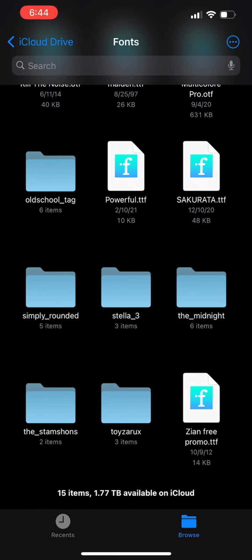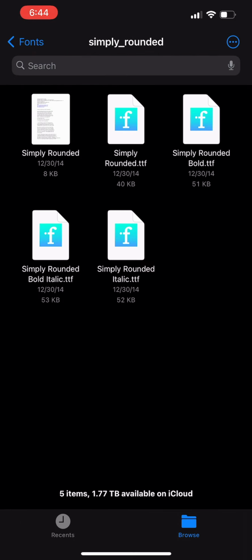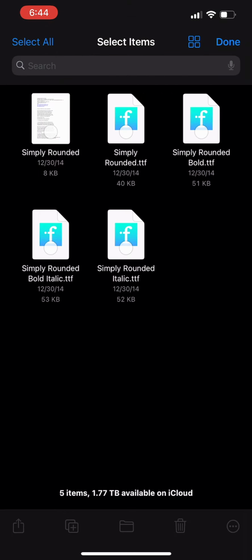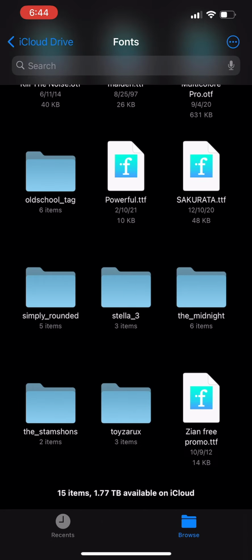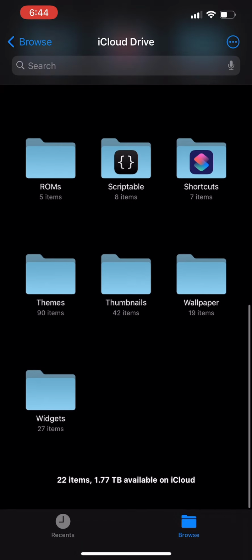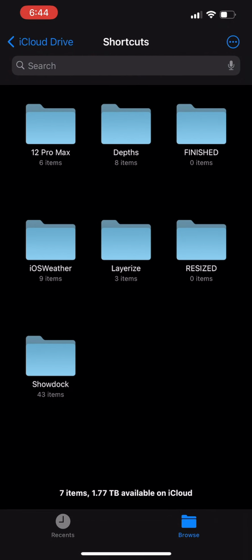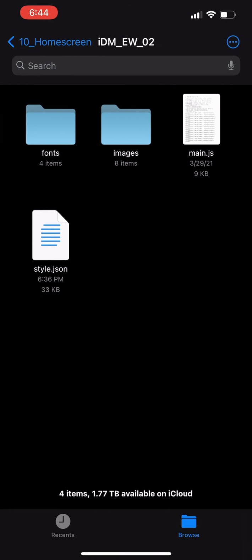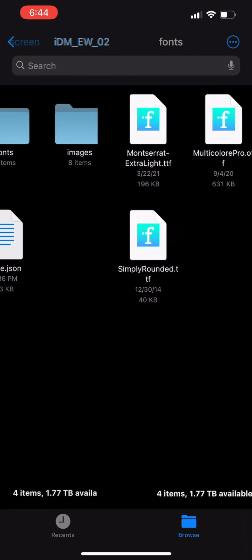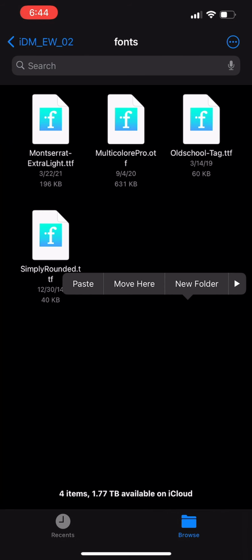So again, everything you do, you just got to really pay attention to. We'll just do simple rounded because why not? So what I'm going to do is copy simple rounded. I'm just going to select on it, and then I'm going to do copy. And now I'm going to head back to shortcuts, and go back into iOS weather, easy weather, home screen, my theme, fonts, and then here I'll just paste it.